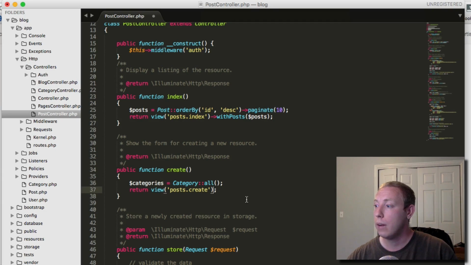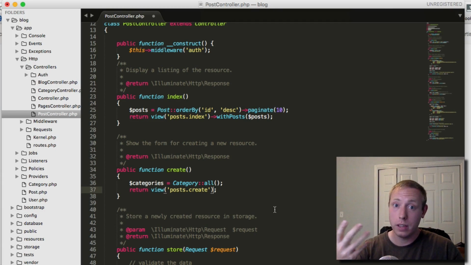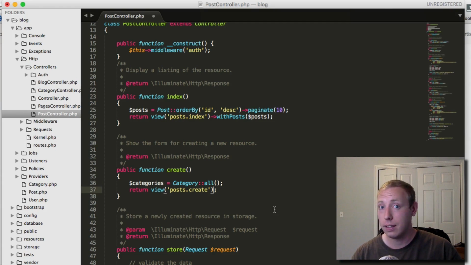Now, after we've done that, we also need to pass that into the view. Otherwise, all of our work is pointless. So we're going to call it with categories, and we're going to set it equal to categories, like that.